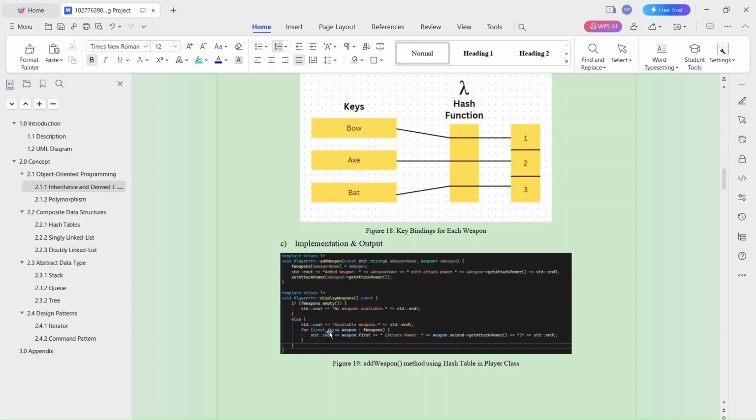The display weapon function lists all the weapons in the player's inventory, printing their name and attack power. If no weapons are present, it displays an appropriate message. This function facilitates adding and viewing weapons for the player.